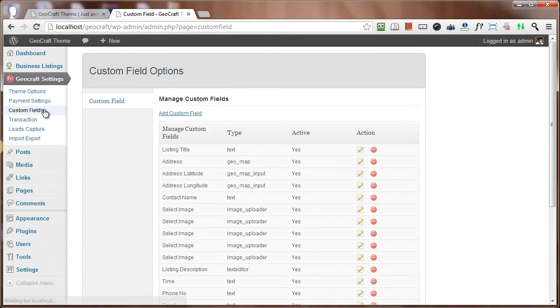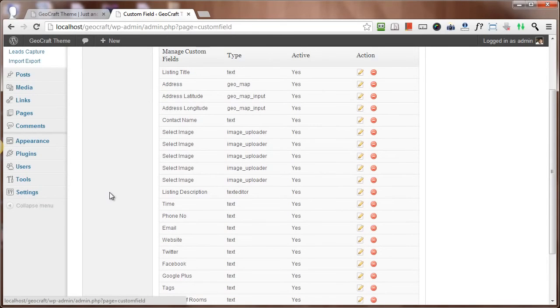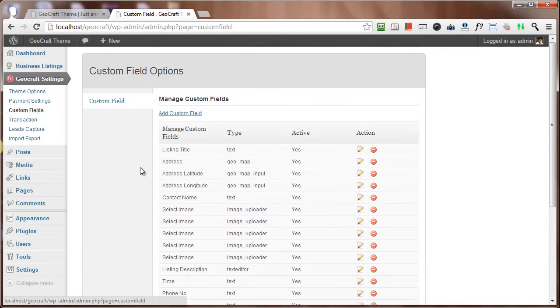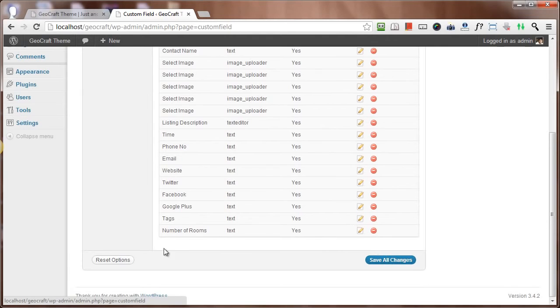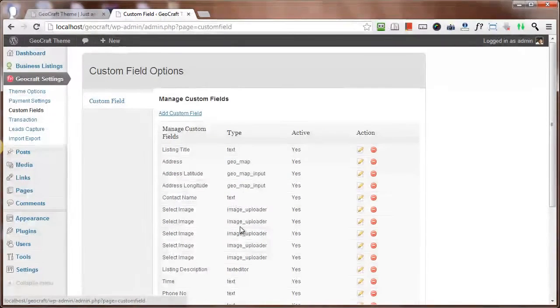Another cool feature of this particular theme is the custom fields. There are situations where you don't want the business to show timing, but you want the business to display their number of bedrooms or bathrooms in the hotel. So what you can do is set your custom field, and you can add any number of custom fields that you require. According to your requirements, you can just create a new custom field.